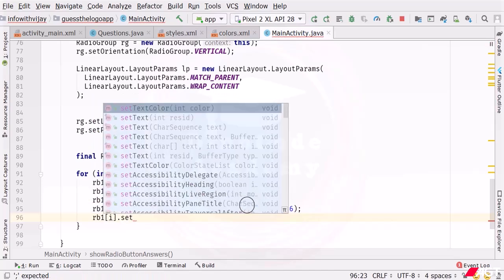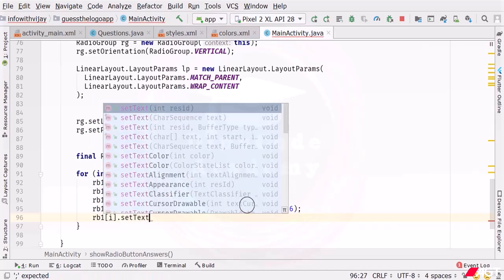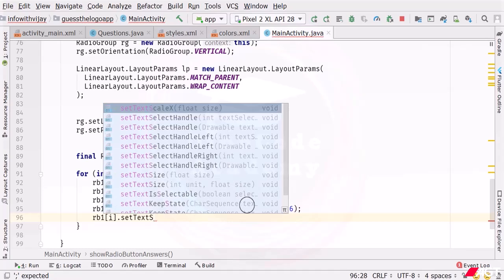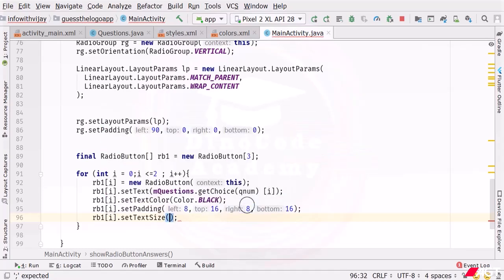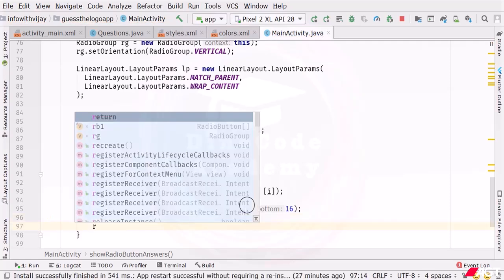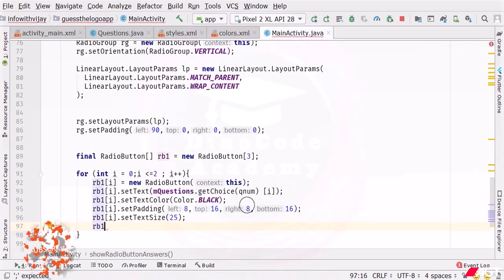Then again here I am going to specify set, which is the text size. For text size, I am going to type the whole property. You can see text size is now appearing. Here I will specify 24, or you can specify 25. So I am going to specify 25. And then here I will specify rb1 again, which is the radio button array name, or you can say the radio button array variable name.